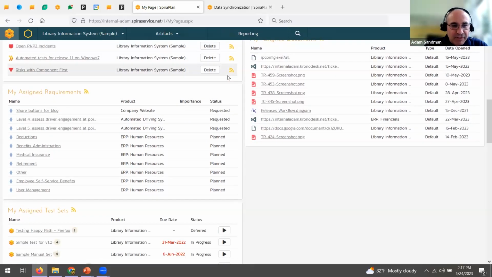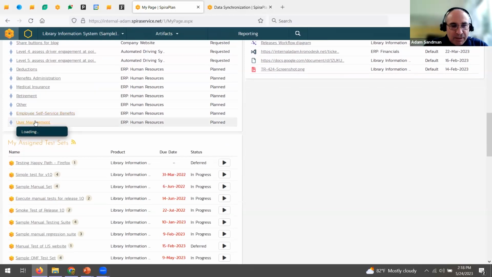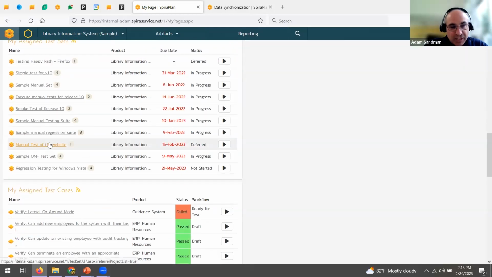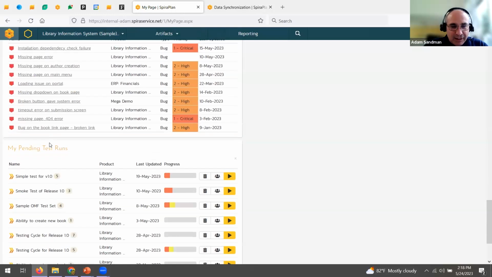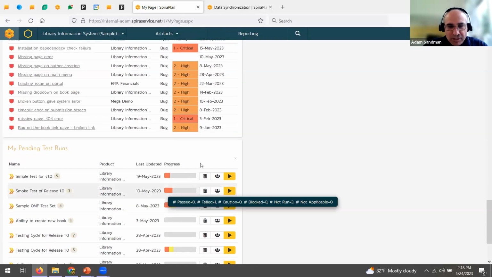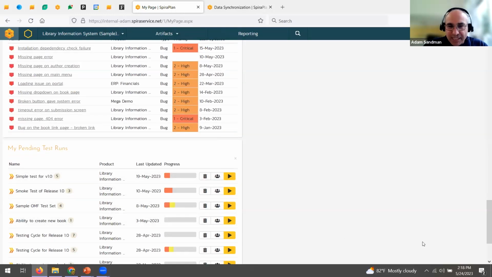So on the QA side of things, that's typically going to be coming in and seeing your assigned requirements, maybe seeing your assigned tests to run, and those are called test sets. Individual tests might also be assigned to you. And of course, if you started testing and got interrupted in the middle of it, you would see that here in the My Pending Test Runs that you can resume.